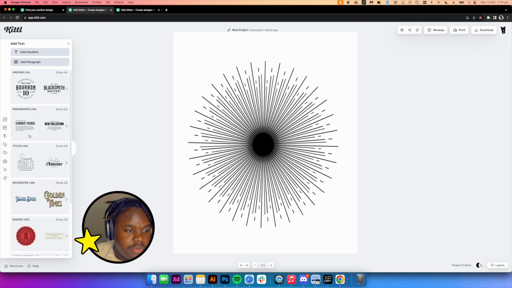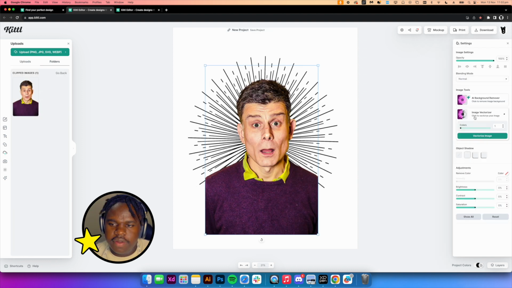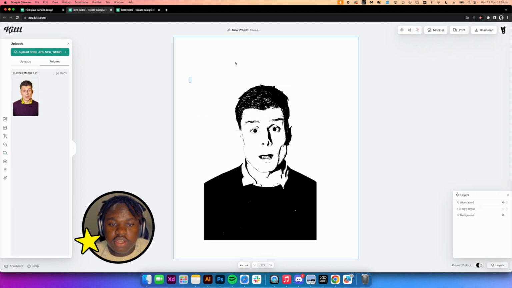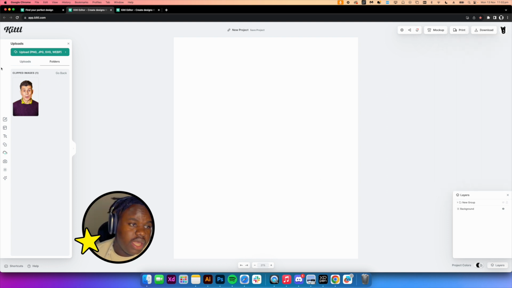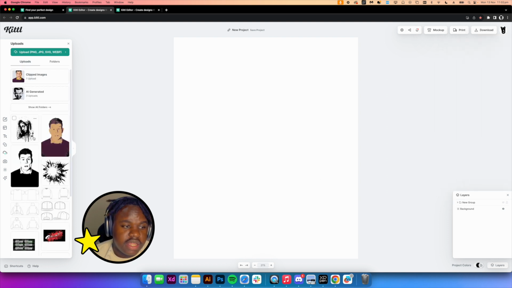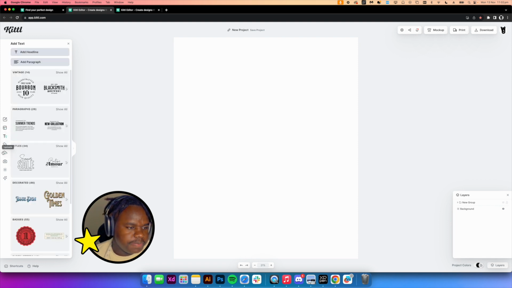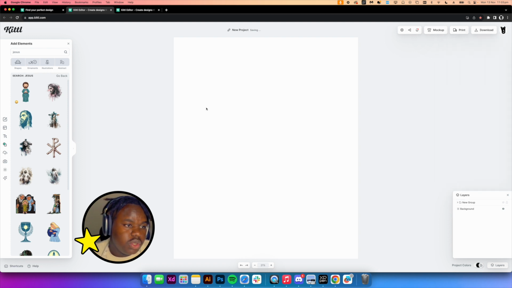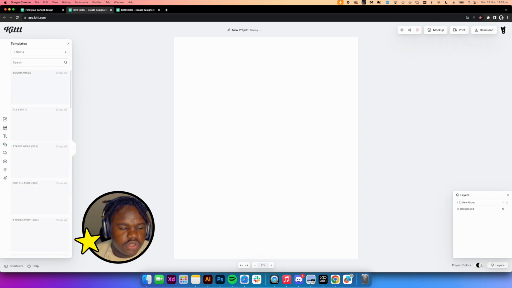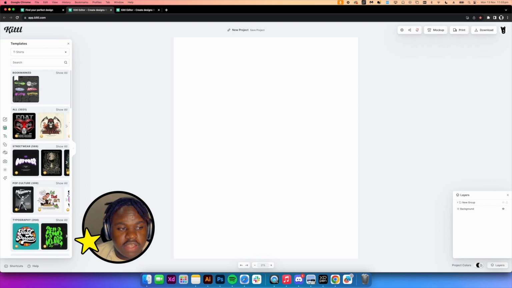Whether you want to upload an image yourself and then vectorize it using Kittl's vector feature, you can go ahead and vectorize it. So you get what I mean? You can vectorize your image and this could be your focal piece. Or you can go ahead and use one of the images that are within Kittl themselves, if we get a Jesus piece. Or you can go ahead and use Kittl's AI features, which allow you to generate images for your design. And I find this one very effective, especially if you want to save time.